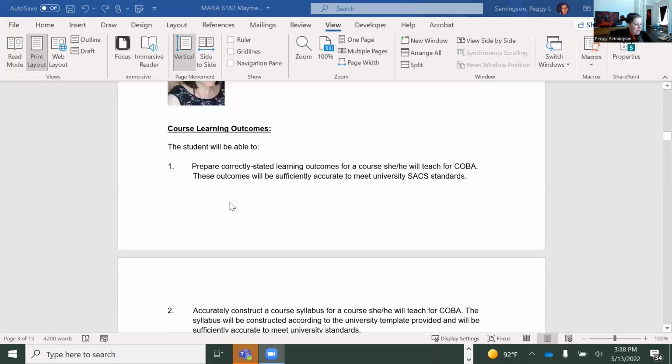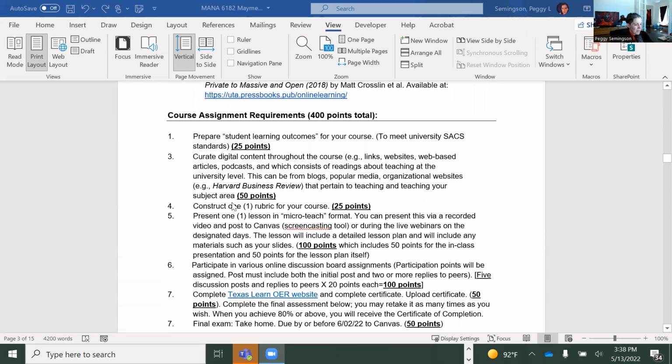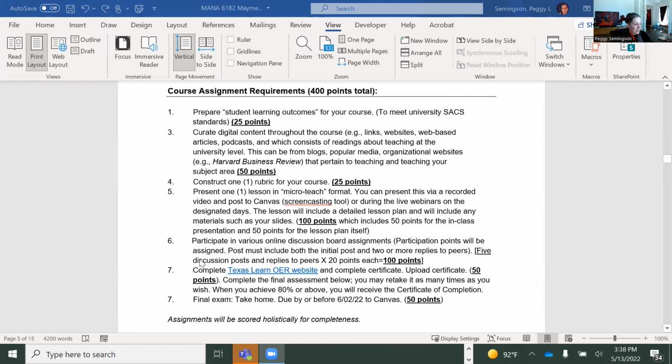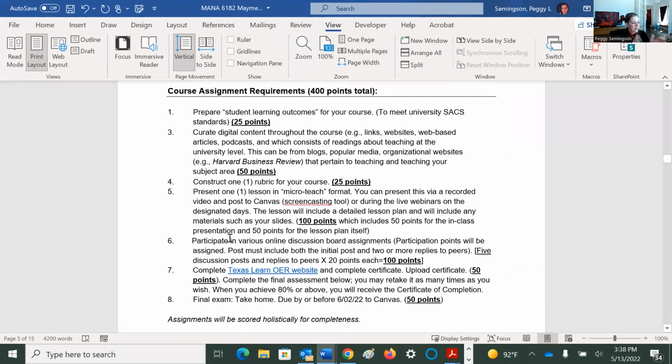And a bit of my bio, some learning outcomes, links to some of the free readings. And I'm just going to focus on this part right here. And so the course requirements. So we'll focus on practicing writing learning outcomes because you'll need that in any future syllabus that you write. And then you're going to curate digital content.